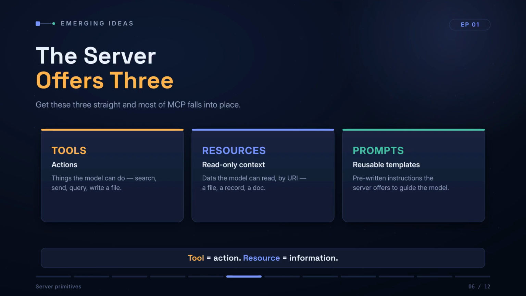Number 3, prompts. Prompts are reusable templates the server provides, pre-written instructions that help the model handle a specific task the right way. Here's the trap almost everyone falls into: confusing tools and resources. So burn this in: a tool takes an action, a resource gives information. Action versus information. Get that one distinction right, and 90% of MCP suddenly makes sense.